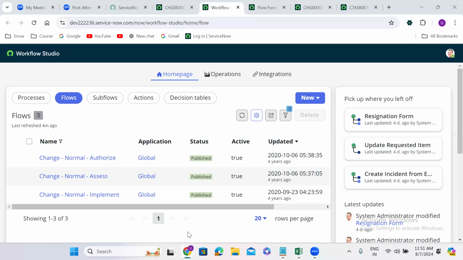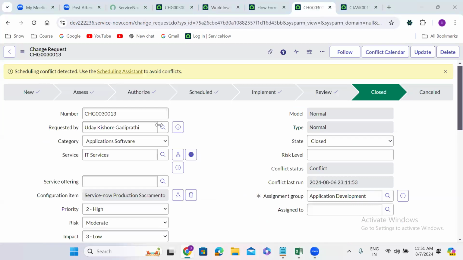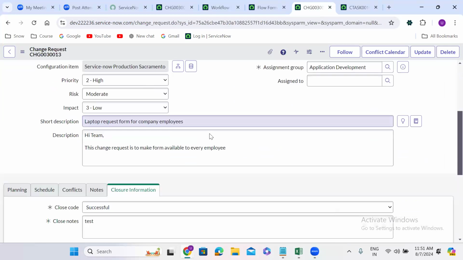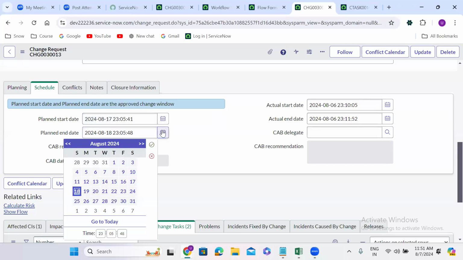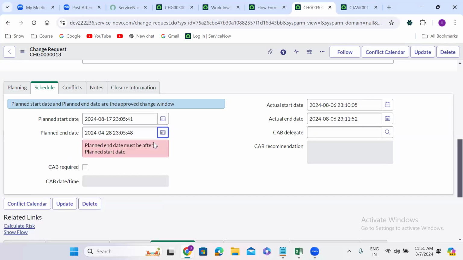Here we will be creating the workflows as well, and designing the forms. Let me give you one example. In the scheduled phase, the planned end date should always be after the planned start date. If I select a planned end date before the planned start date, it should throw me an error: planned end date must be after the planned start date. These kinds of validations we will also take care of. These are called validations.